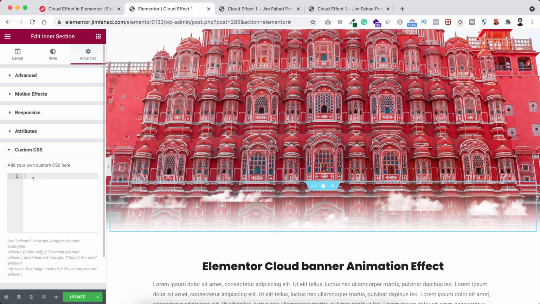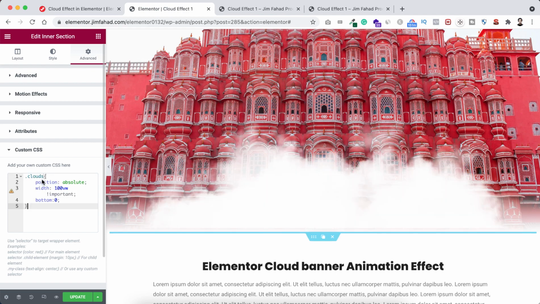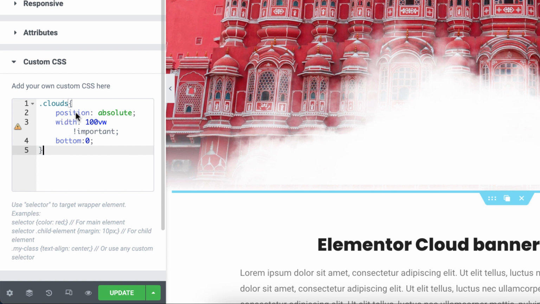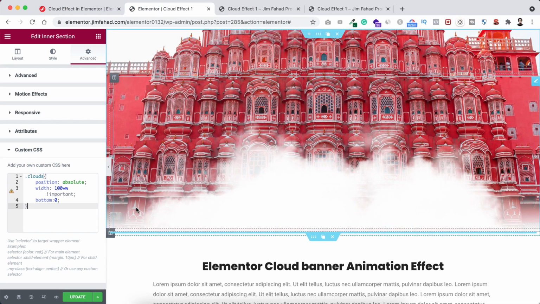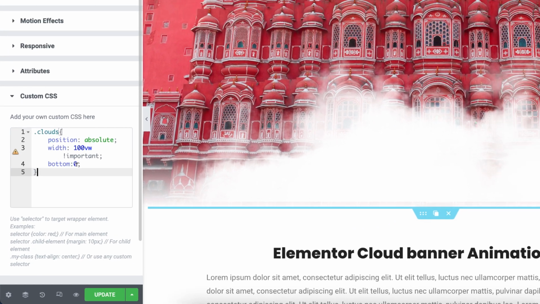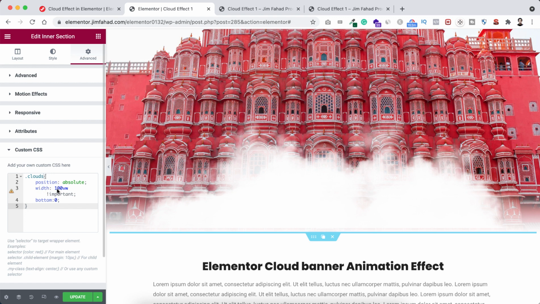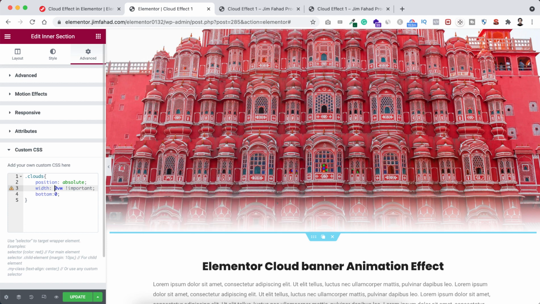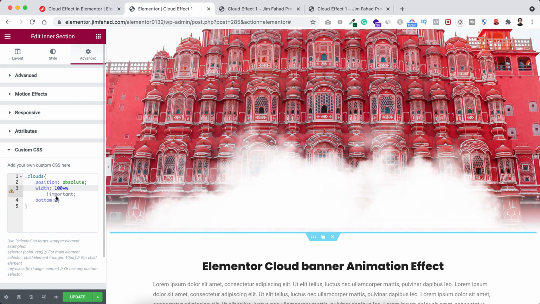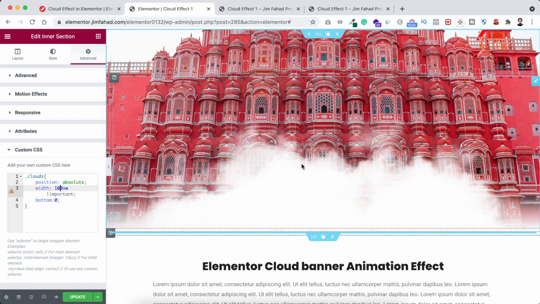Alright, now inside custom CSS, I'm pasting the CSS code snippet. Boom! So here it's just 3 lines of CSS codes. First, I made their position to absolute, and then I made their width to 100 viewport width. That's why it's covering the whole width of the viewport. And from bottom, I positioned them to 0. By the way, if you want to make the width more or less like 50 viewport width, you can do that in this way. But I wanna make it to 100 VW, and I made it important so it will overlap all other CSS of Elementor's default.